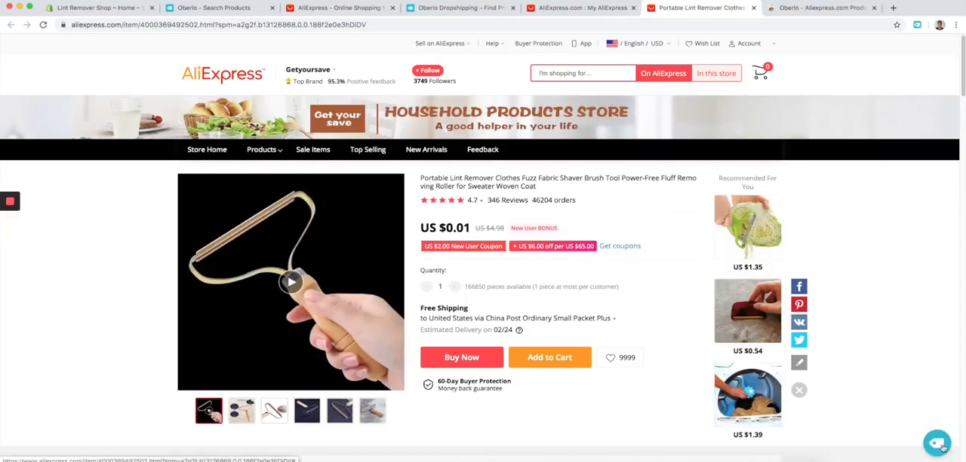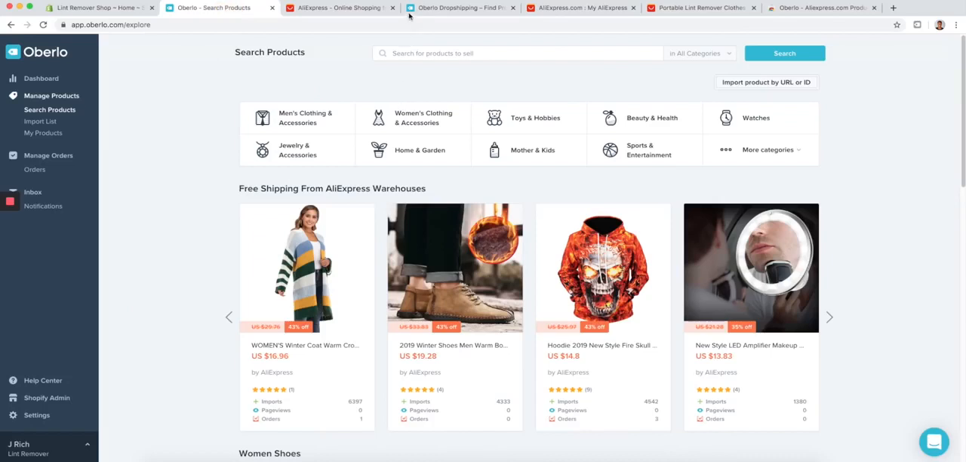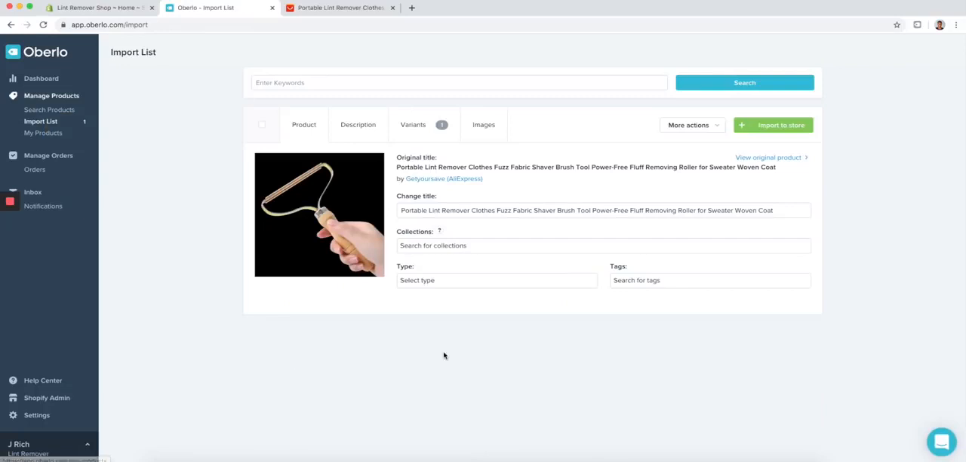So I'm just going to click this button and boom, it's going to be added to the import list. Once we go back to the Overload app, let me just delete these tabs so it's not super confusing for you guys. Once we add that, just go to import list. And now this product is added to the import list. This is where we're going to edit the title, the descriptions, and the pricing. So first things first, let's edit this title right here.